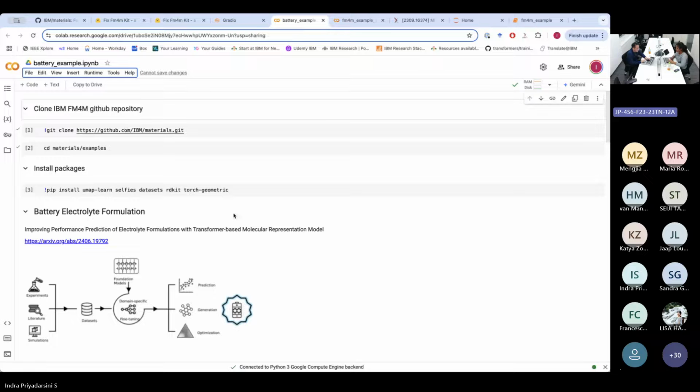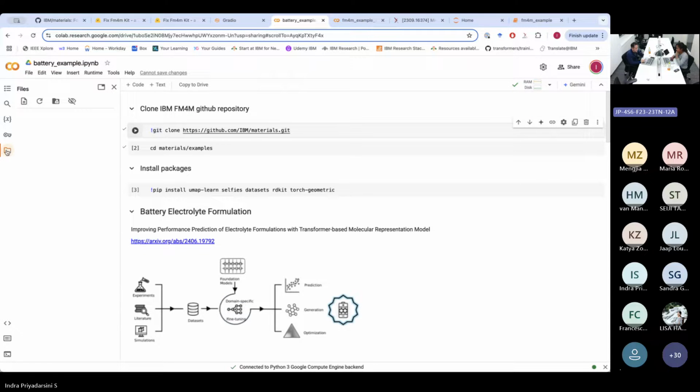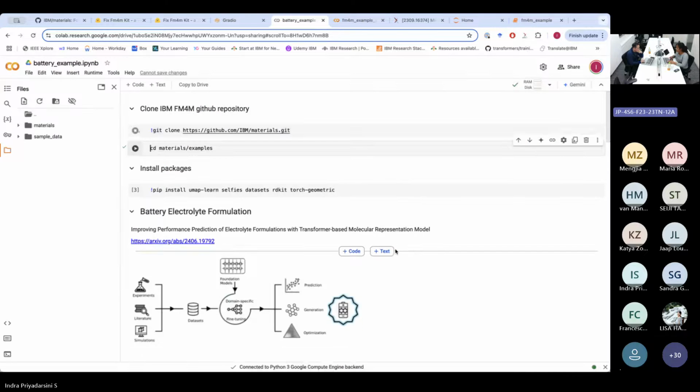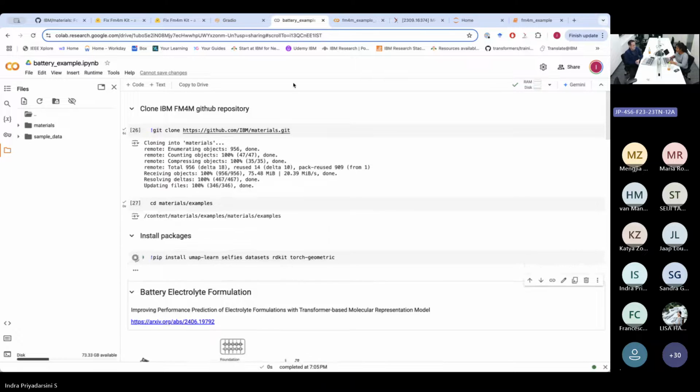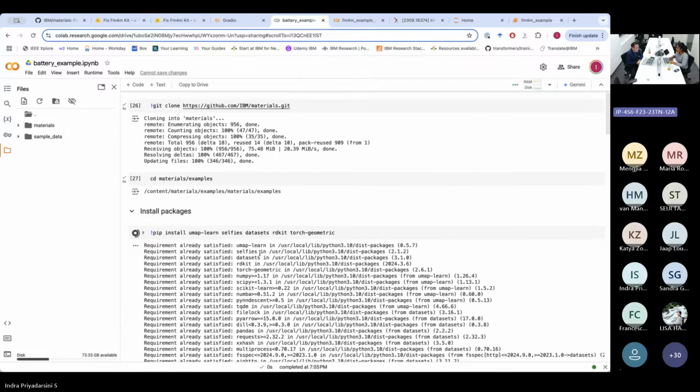So this one I would like to start with is the battery example. So before I explain what exactly is happening here, let me go ahead and clone the GitHub repository and install some of the packages that are necessary to run this particular code.